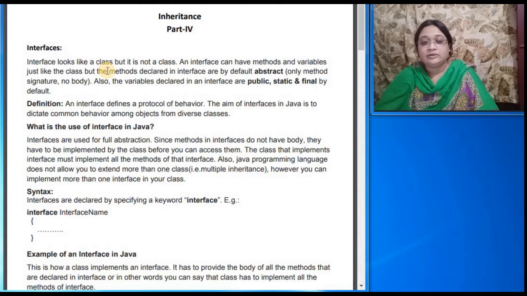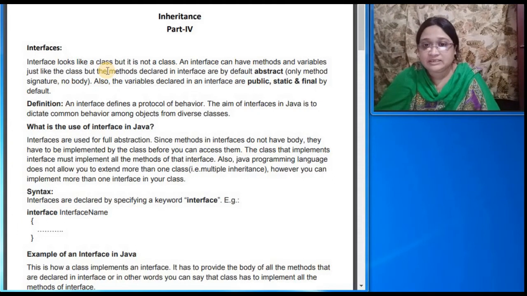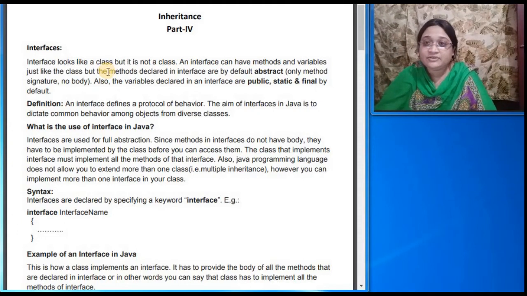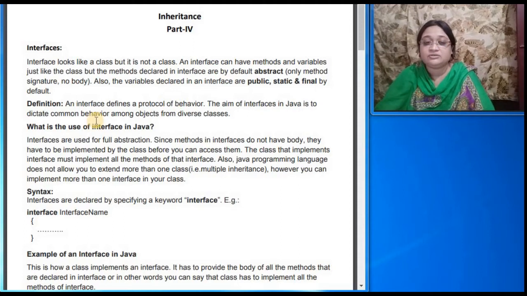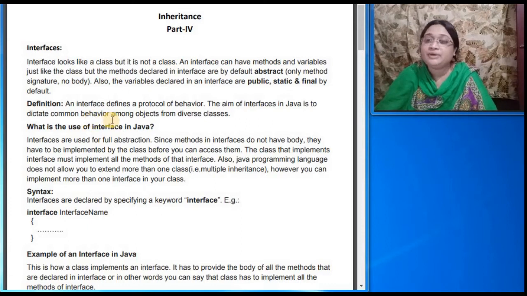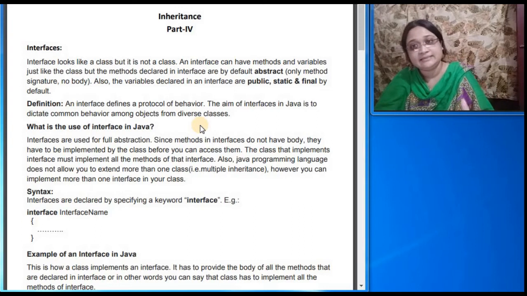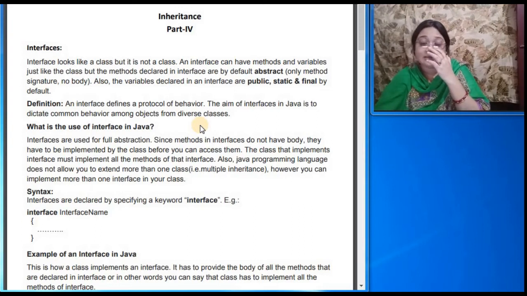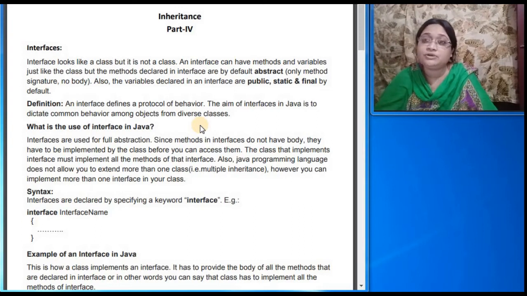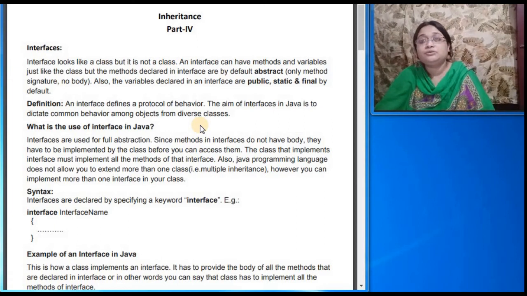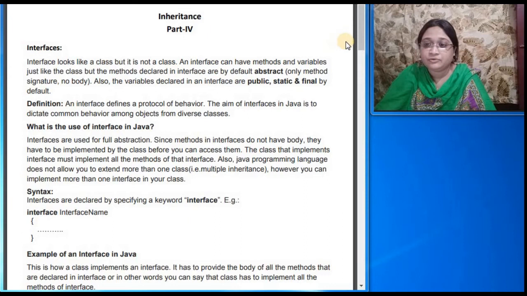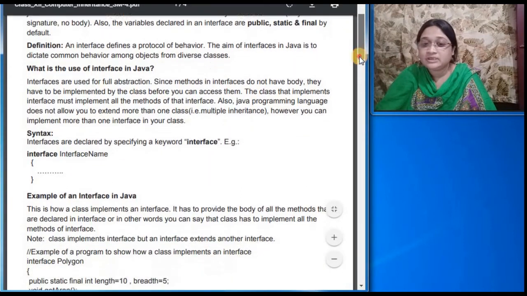Okay. Now let us come to the definition of an interface. An interface defines a protocol of behavior. The aim of interfaces in Java is to dictate common behavior among objects from diverse classes. As I said, you can consider an interface as a blueprint of a class. Now, what is the use of interface in Java? Why do we need to use interface?